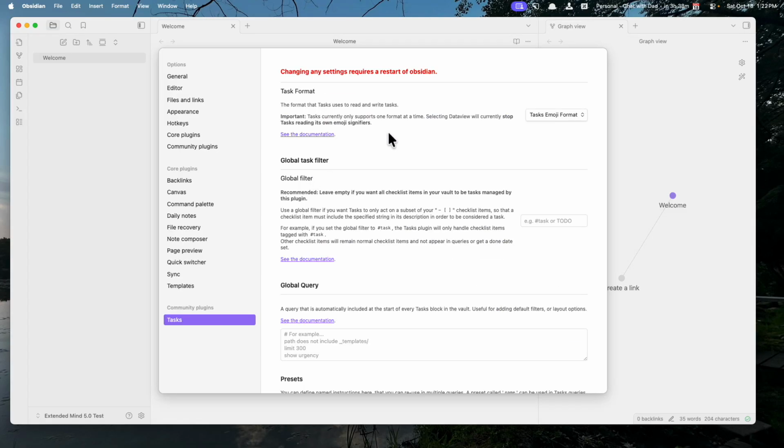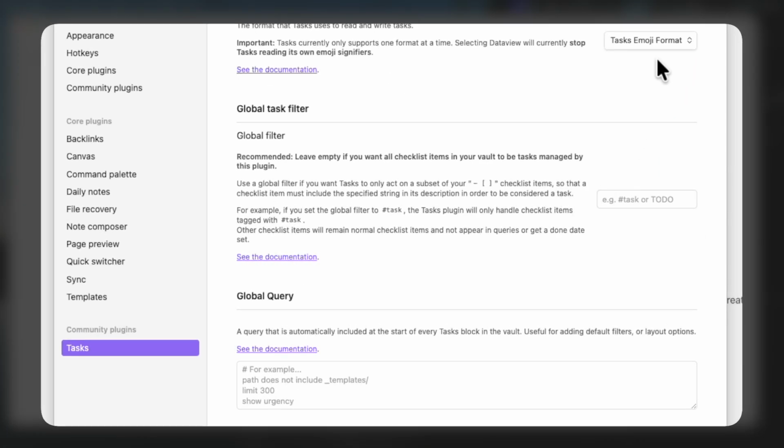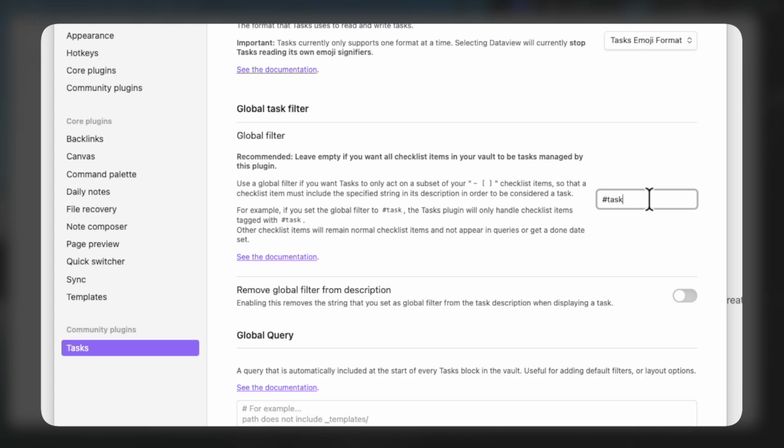We're just going to really focus on two main things in today's video, and that is the global filter. So I'm going to leave the task emoji format set up as it is, and then I'm going to go ahead and put in the global filter. This is an item that will be added to everything that you want to be treated as a task, every checkbox item you want to be treated as a task in your Obsidian vault. So I'm just going to use the very non-creative hashtag task.